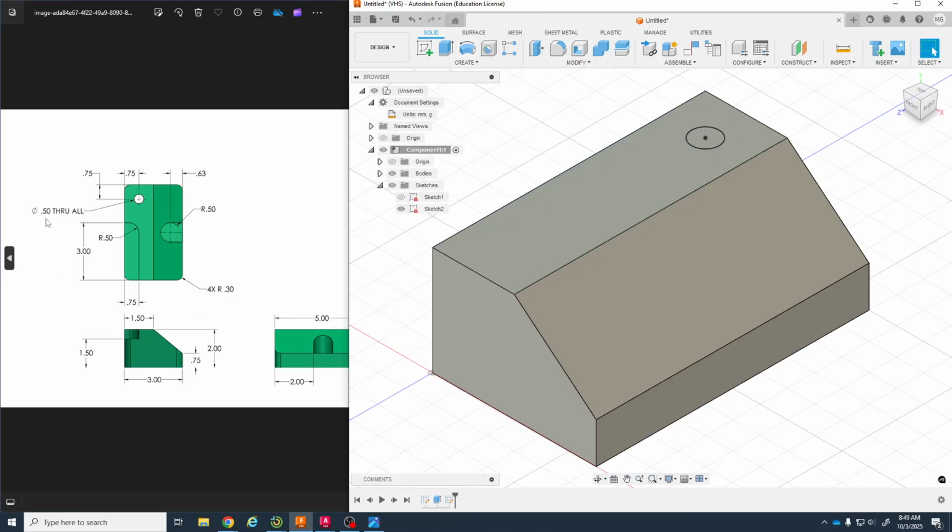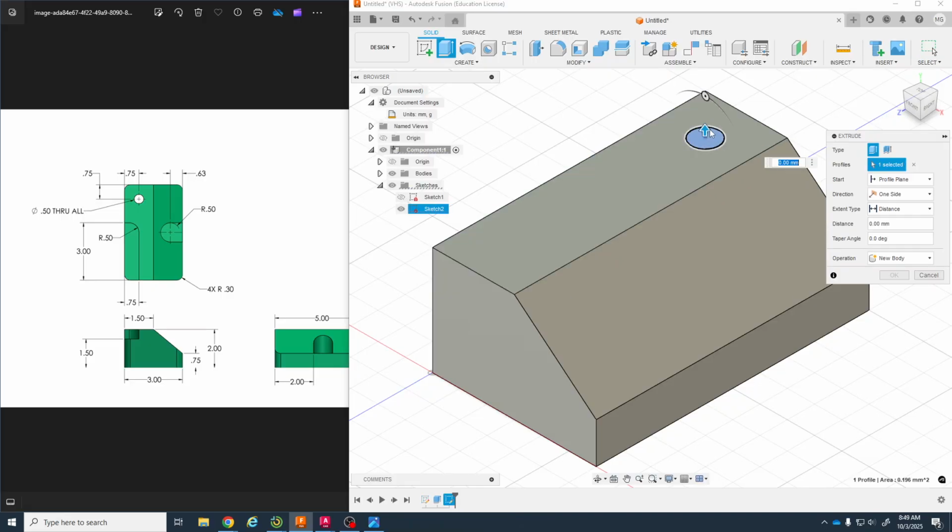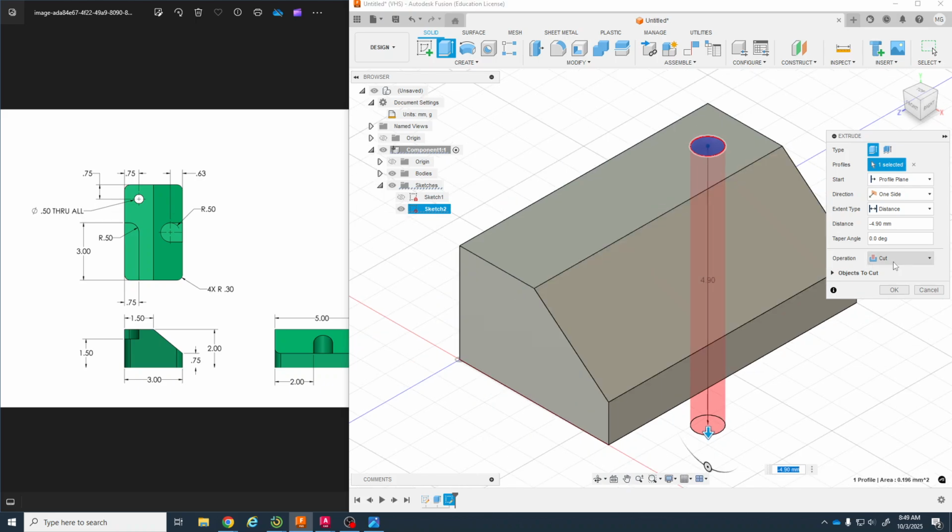This note says 0.5 diameter through all. So this circle goes all the way through everything. It's just an extrude, same as adding mass. We can subtract mass. So we hit E, click our sketch, and then drag the arrow down and it will cut away. Over here on the operation, it should automatically go to cut as you attempt to cut through something.